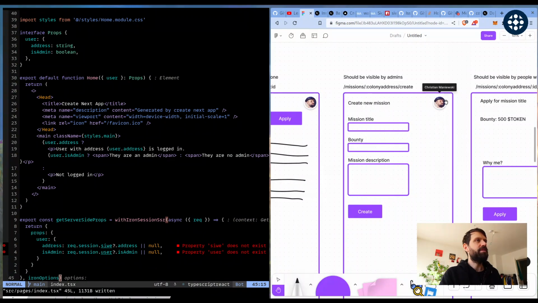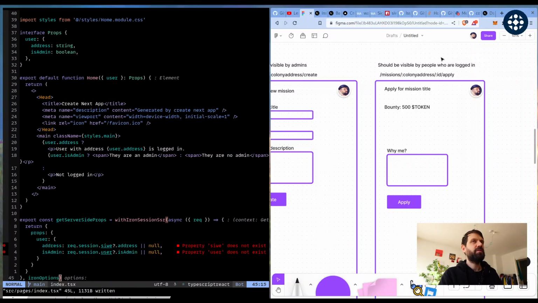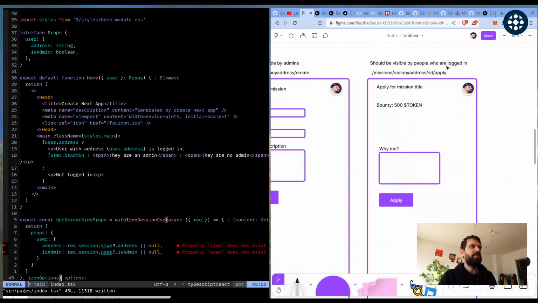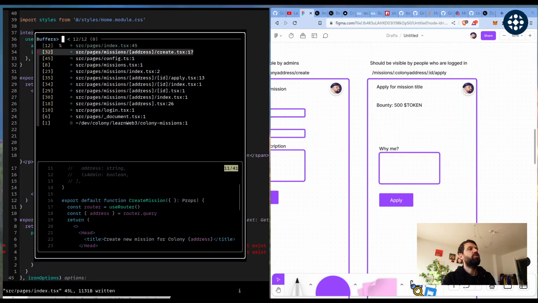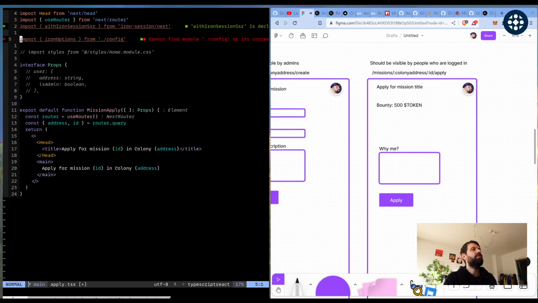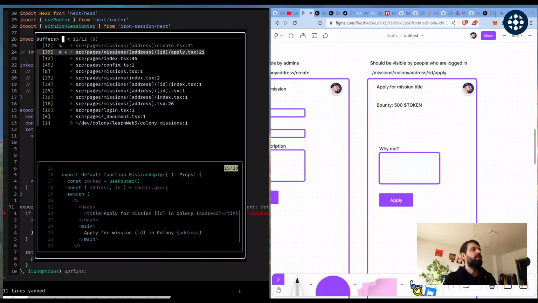So let's look at our pages again. The last one missing is a page should be visible by people who are logged in. Okay, I mean, now we have a page that can only be seen by an admin. This should be fairly straightforward. So we go to apply. We comment out this stuff, because we're going to use it now. We get this.